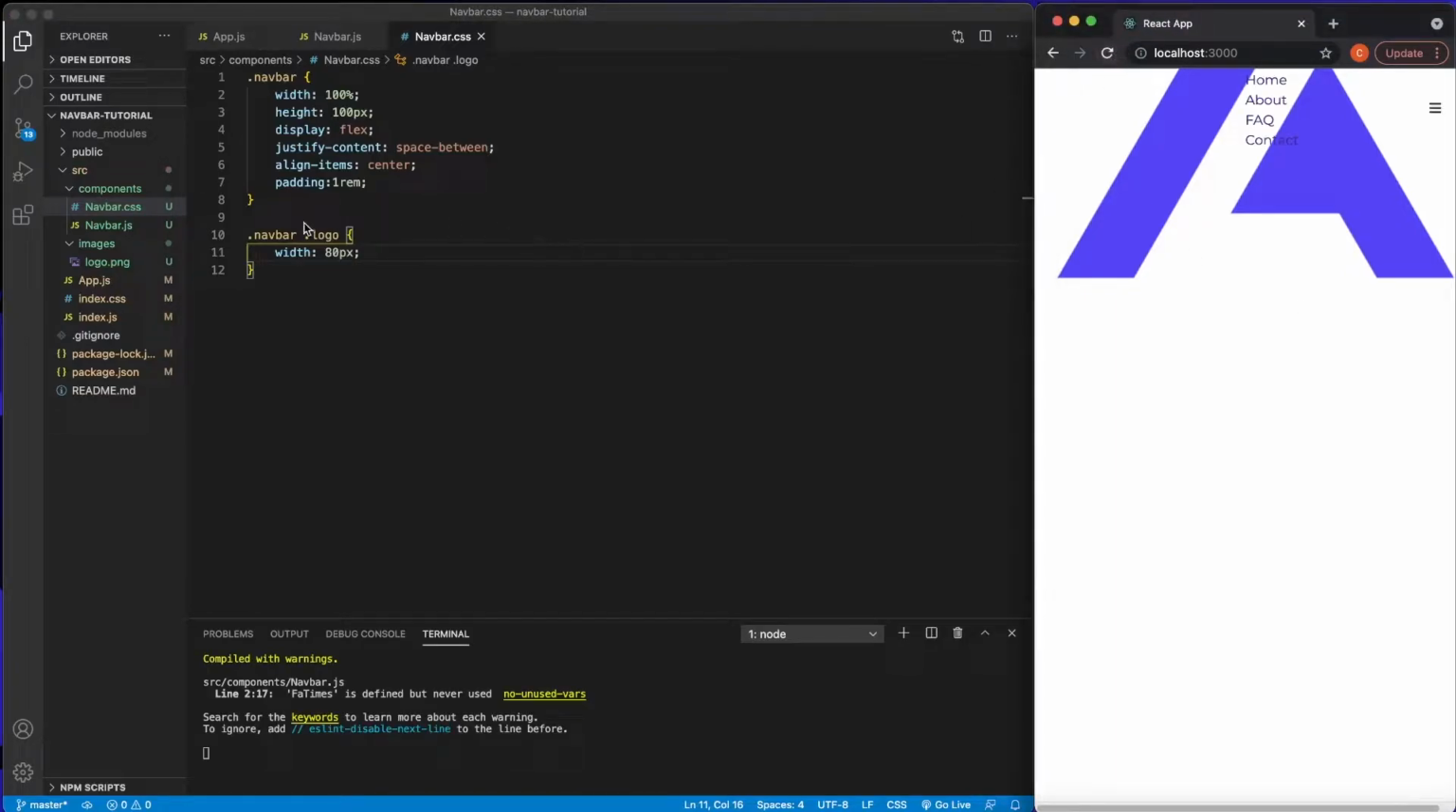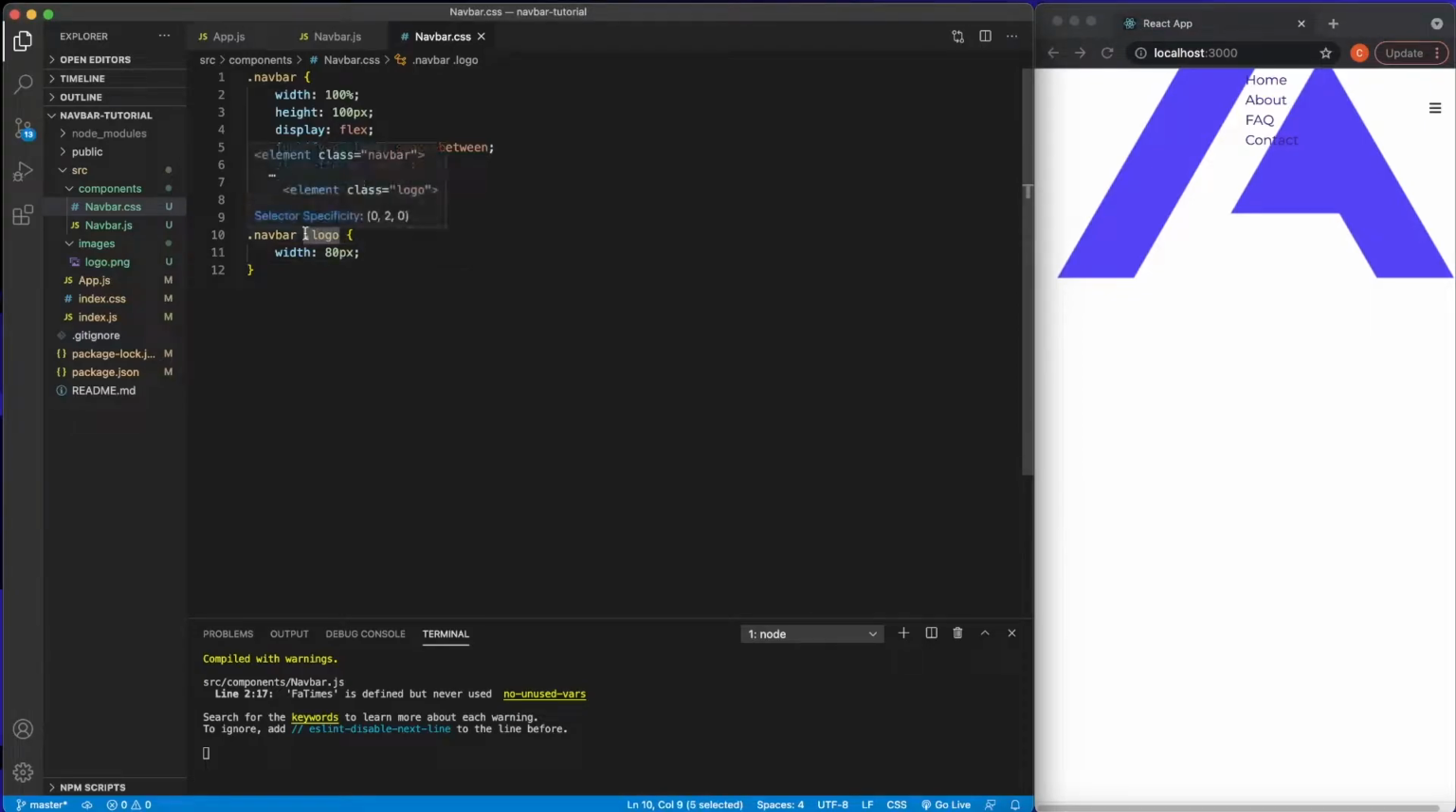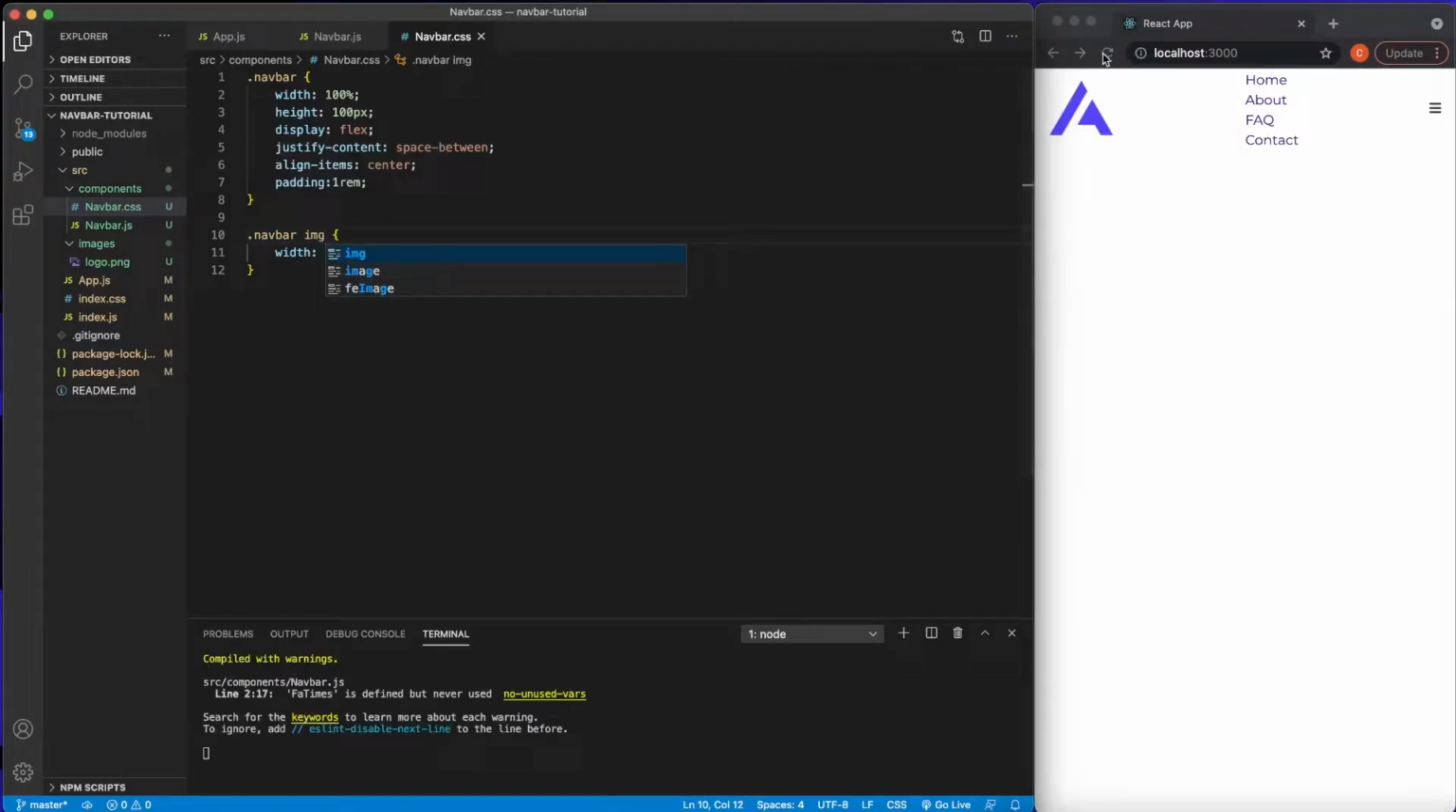Refresh. Or you know what? Let's use image. There we go. Okay, starting to look okay. So next off, let's go ahead and style our nav menu here. That'll be a quick one.